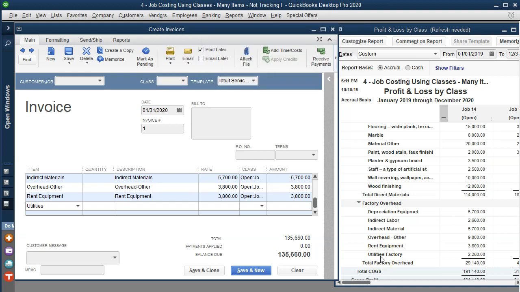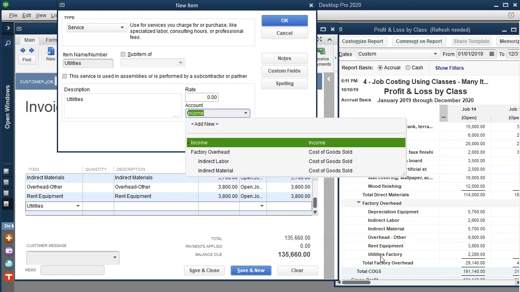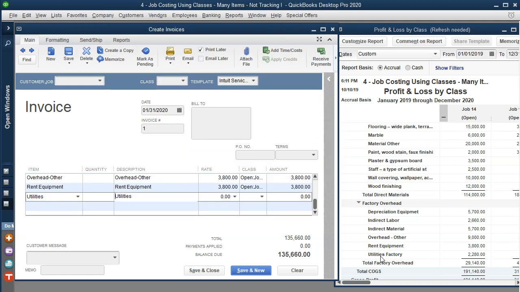Utilities, tab, yes, tab, copy, tab, tab, tab, paste, tab, tab, income, tab, enter. Tab, tab, that's going to be the 2280, job number 14. And there we have it.